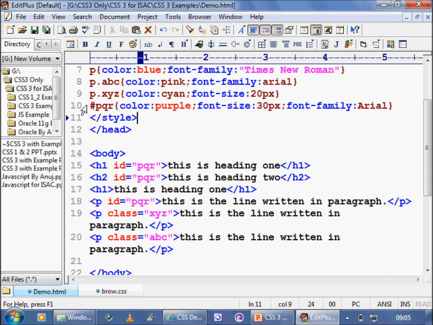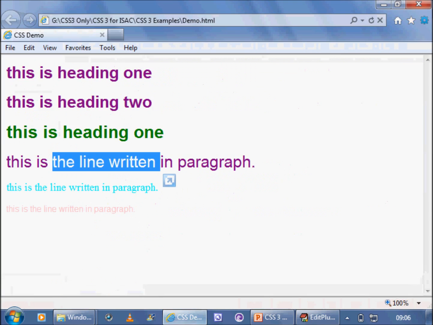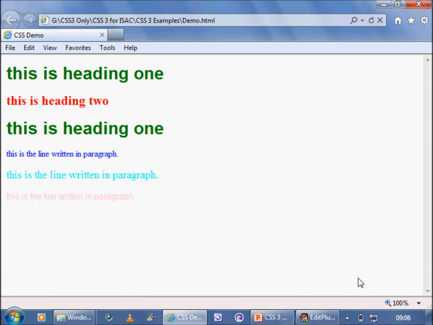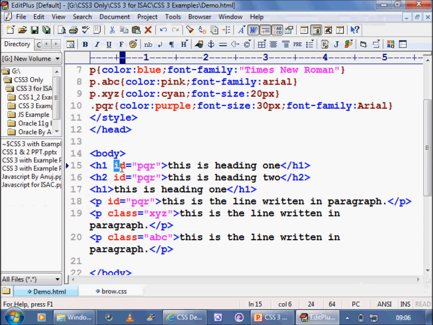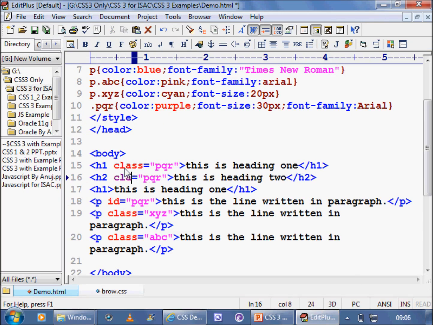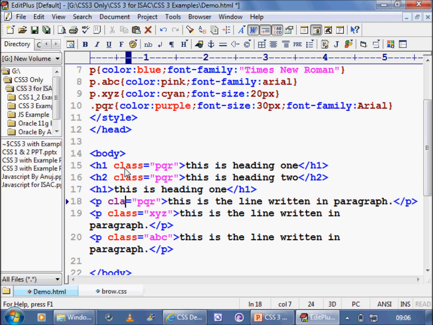But this is not a good idea. You should not go for this, because ID should always be unique if you are using it here, right? So better you should use class here, class selector. That is a good idea. If I say here .pqr, look at it now. Do we get this effect? No, right? So just let me try with this, say class. Say here class, here I say class.